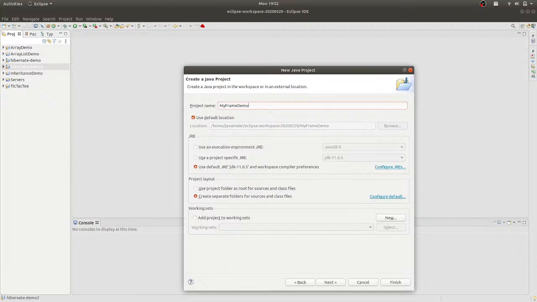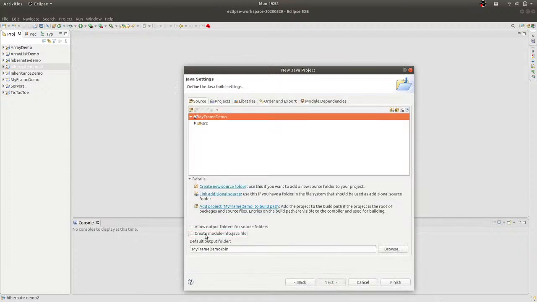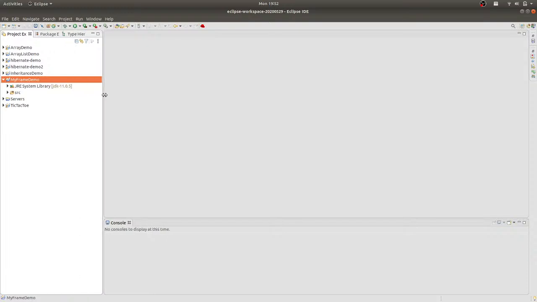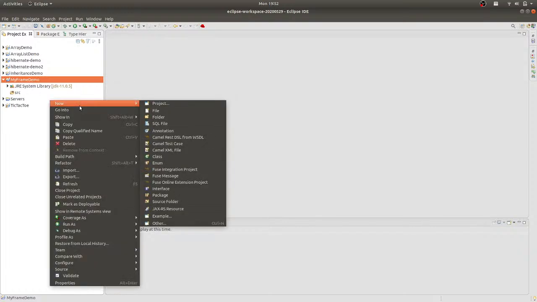We'll go for the next. Here I'm not going to make any changes in the default settings. Next, then we'll deselect create module-info.java file, and we'll finish it. My project has been created. This is a blank project. If you see on the left side, you will find that the project is created. It does not have any source files right now. So we are going to create a few source files.